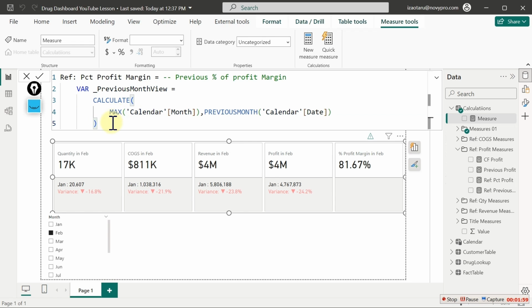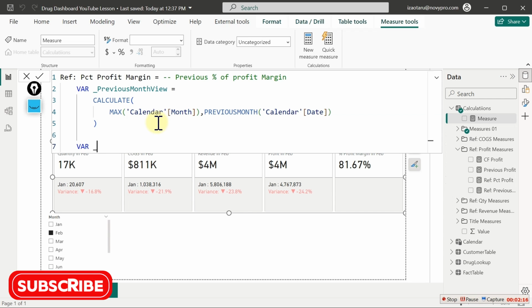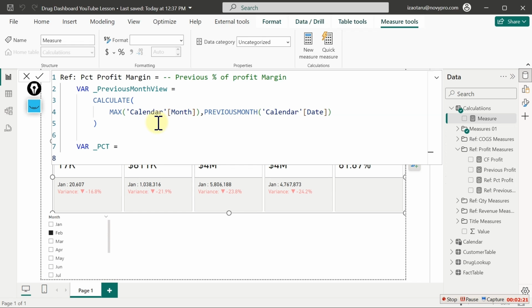So what I'm going to do right now is start looking at how to get the previous month for profit, because I told you we are not getting any value. So all I will do now is create a variable. We're going to name it PCT for percentage, equals. And inside the variable, before we retrieve the previous percentage margin, what we want to do is check what is selected in the month. So if there is no selection, don't display anything. And if January is selected, we don't want to display anything, right?